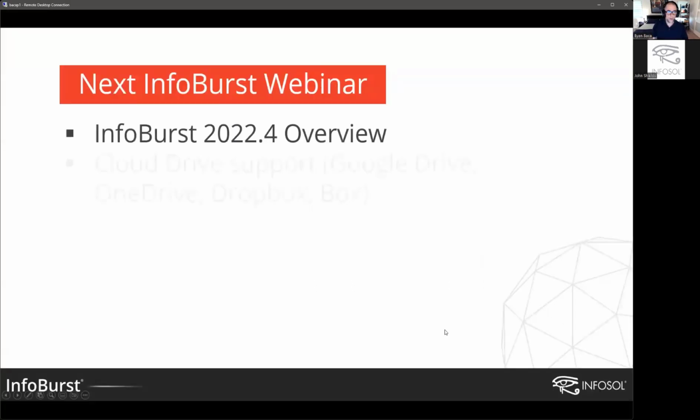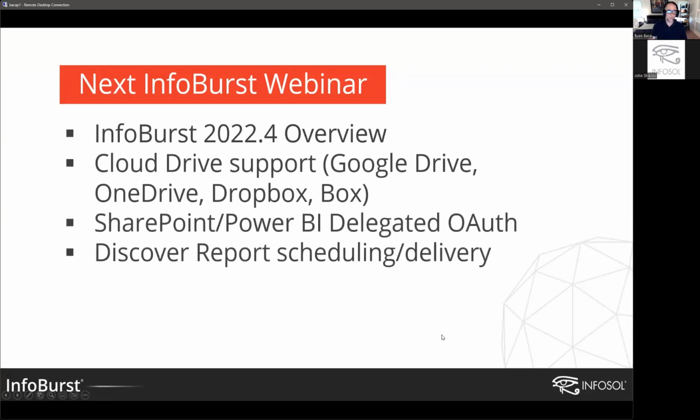In 2022.3, we introduced Discover, which is the ability to create reports against the InfoBurst environment. In 2022.4, you will have the ability to schedule these reports and deliver them just like you would a BI document, right? So you could have a report that you've created that shows aborted bursts for the week, and then every Monday you could set it up to deliver that to recipients as an Excel file. So scheduling and delivering of Discover reports is coming in this version.